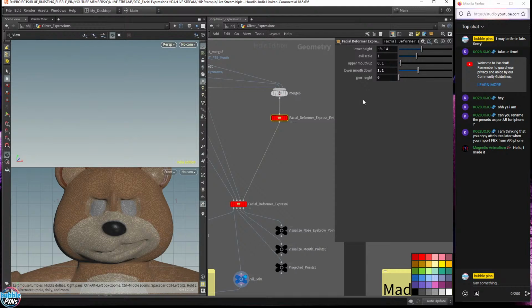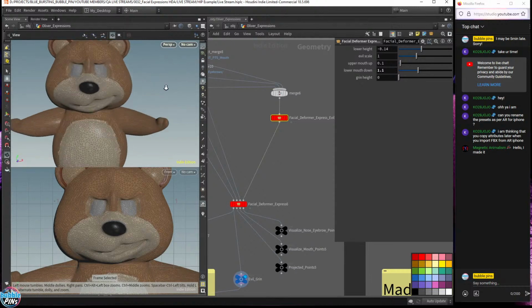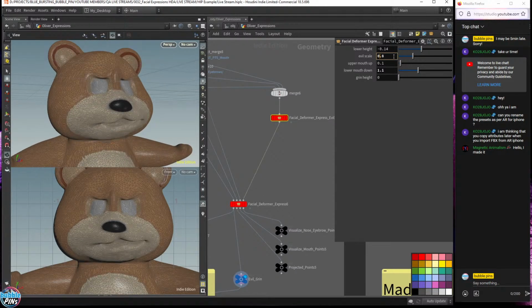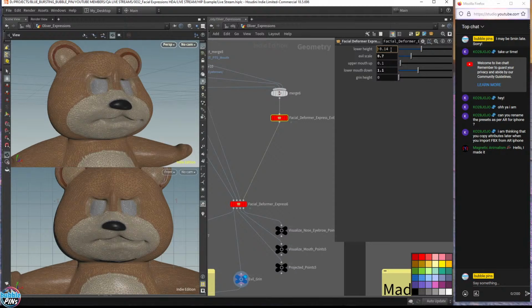But the point of exposing these parameters for the preset expression is so that you can have a bit more control into the expression. Who knows? You may not want him that evil, so let's just lower down the scale. And then you have to lower down the height. This is the eyebrows. And you can do this to create a whole new expression.